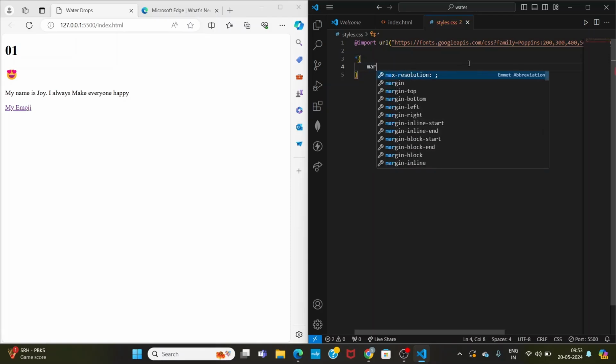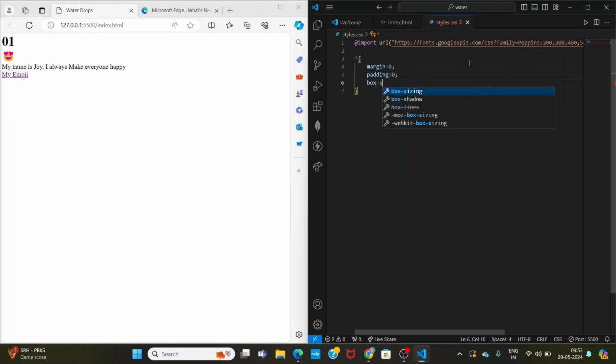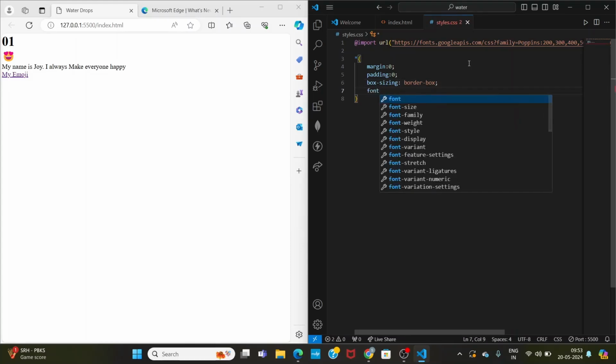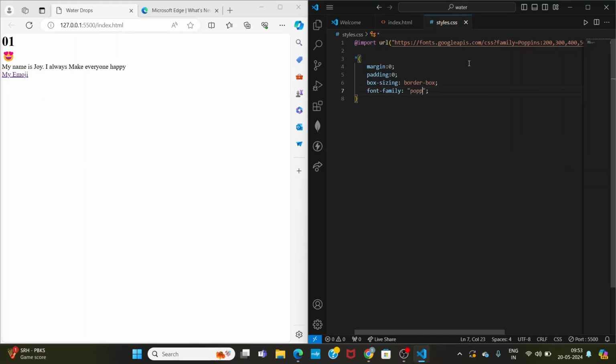I'll be giving it margin 0, padding 0. Then I'll be giving box sizing as border box. Next, font family, I'm going to use Poppins.